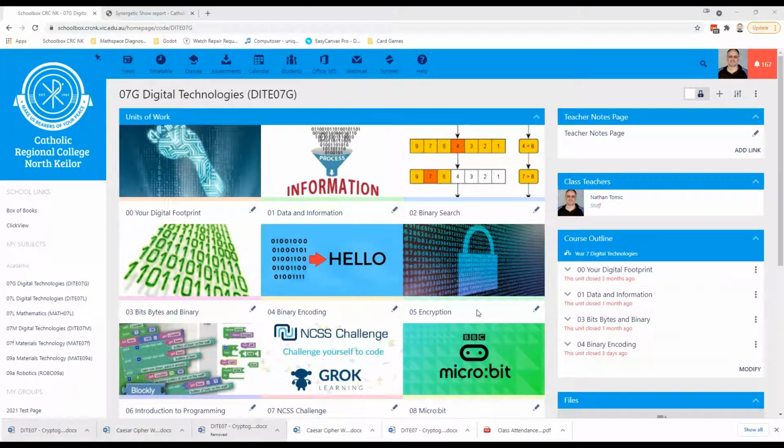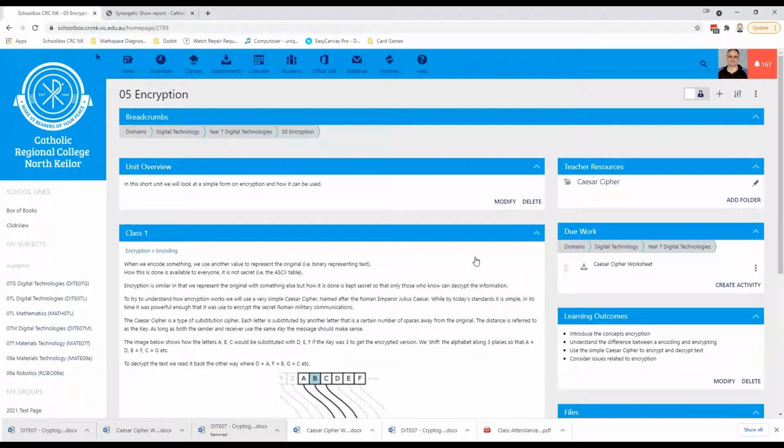Hi students, just a quick video to show you how you can go about the encryption topic, possibly if you're at home or still on remote learning. So your lesson log will hopefully direct you to go into the encryption section of your class page, so we'll go into there and we'll have a quick look at what's available.